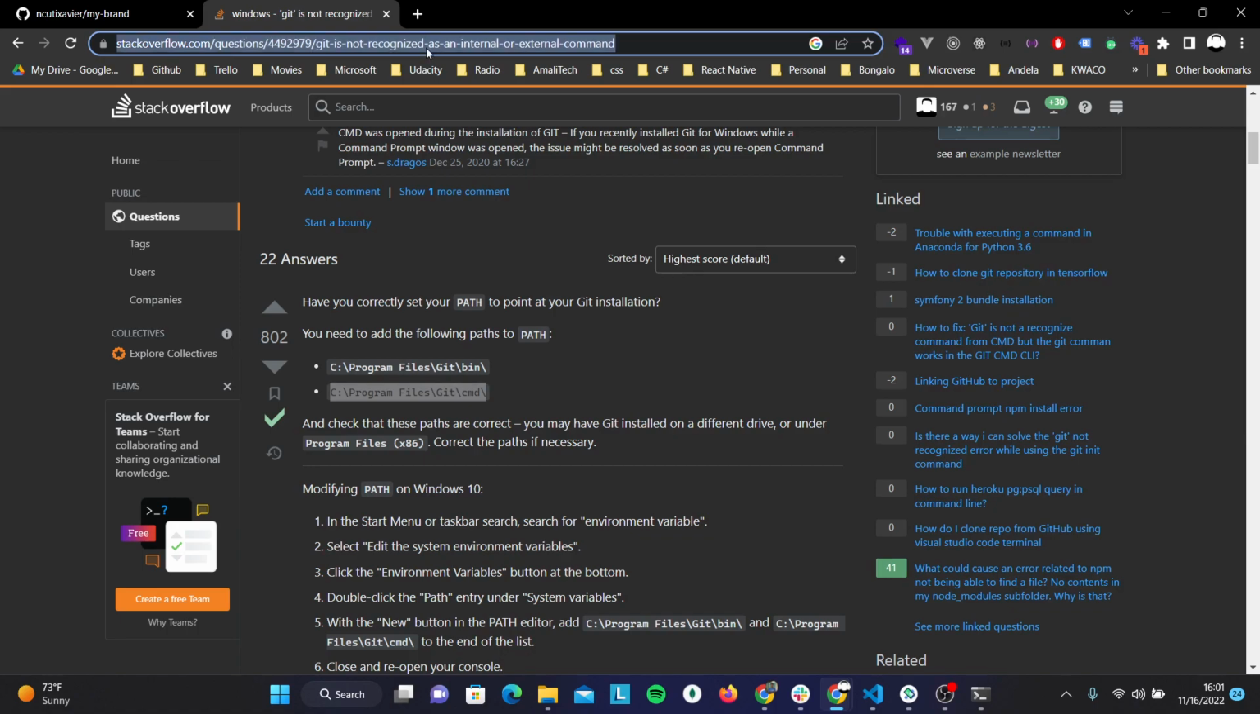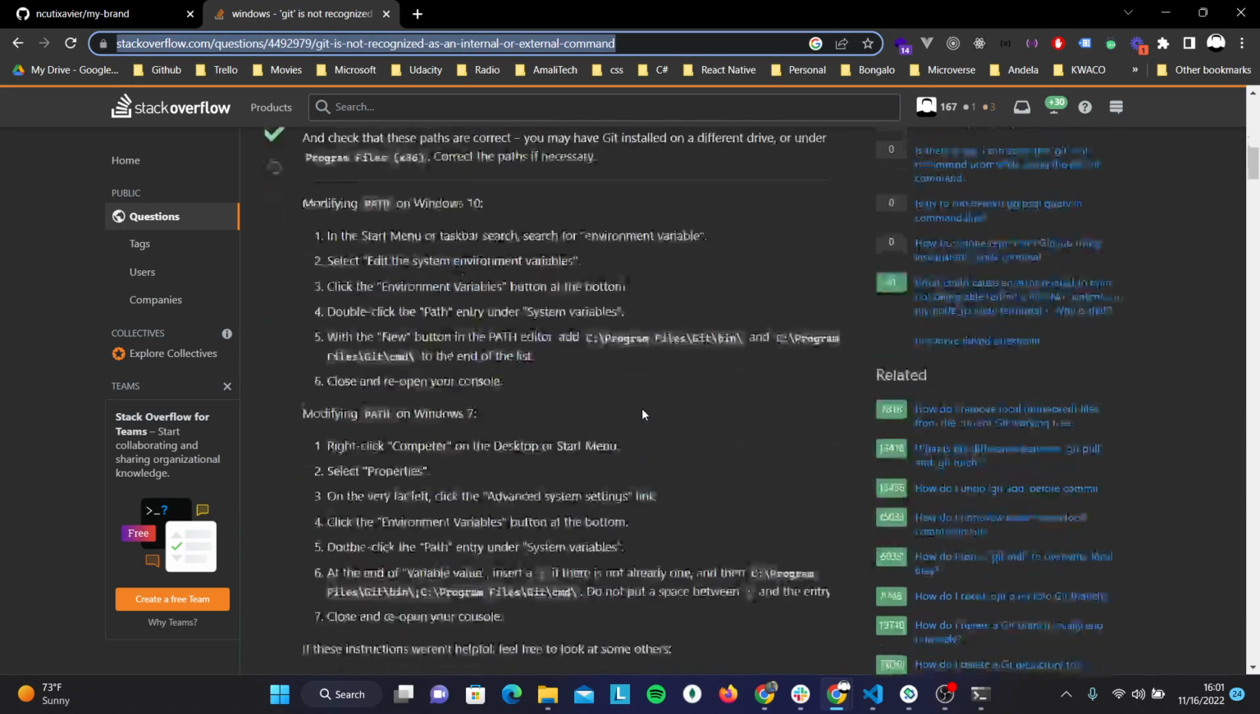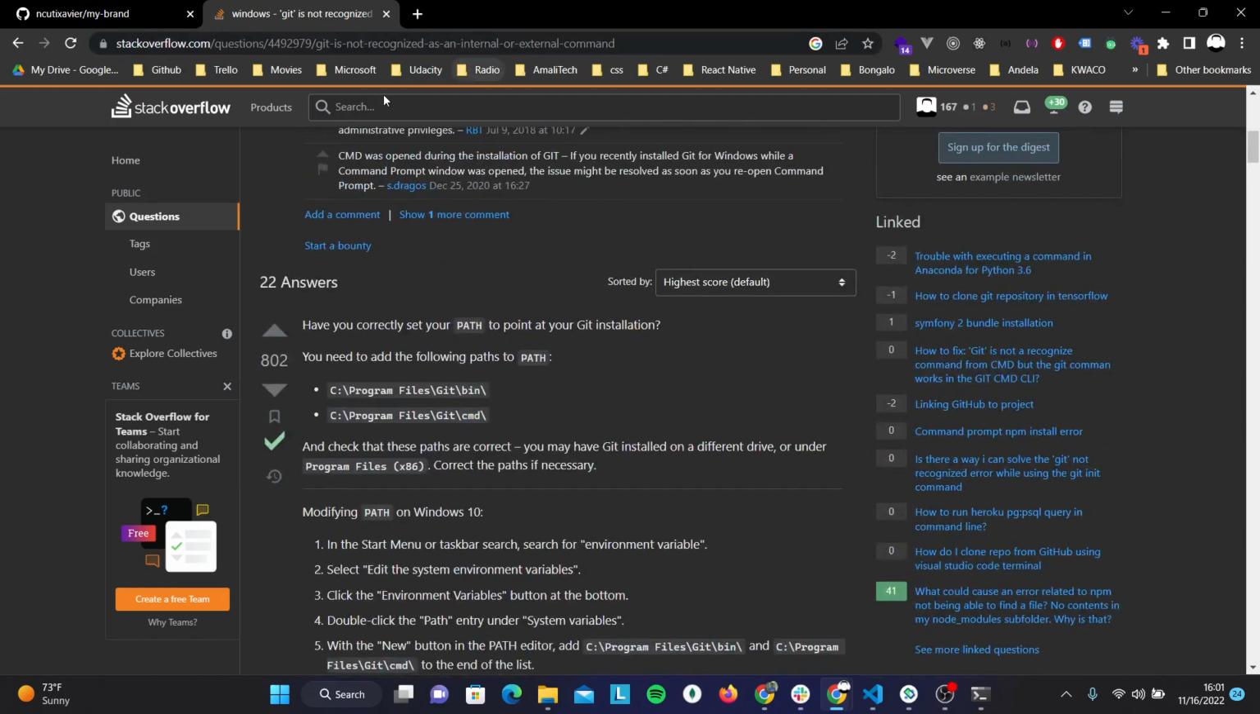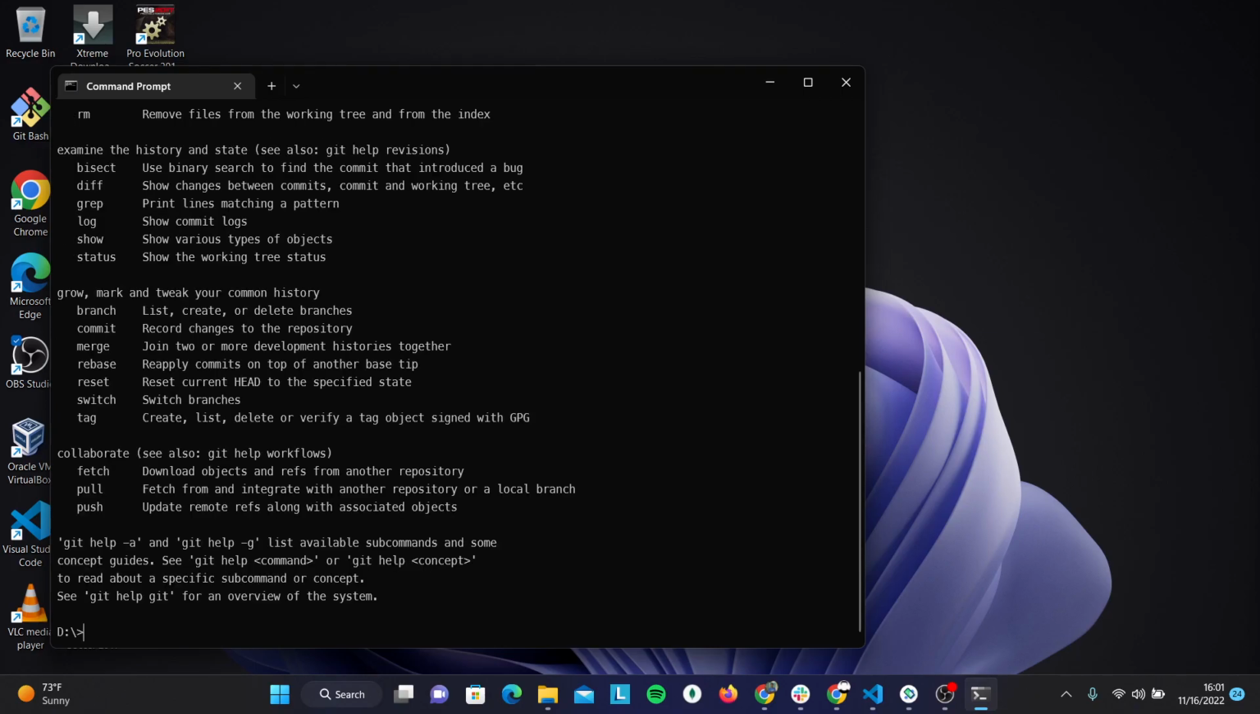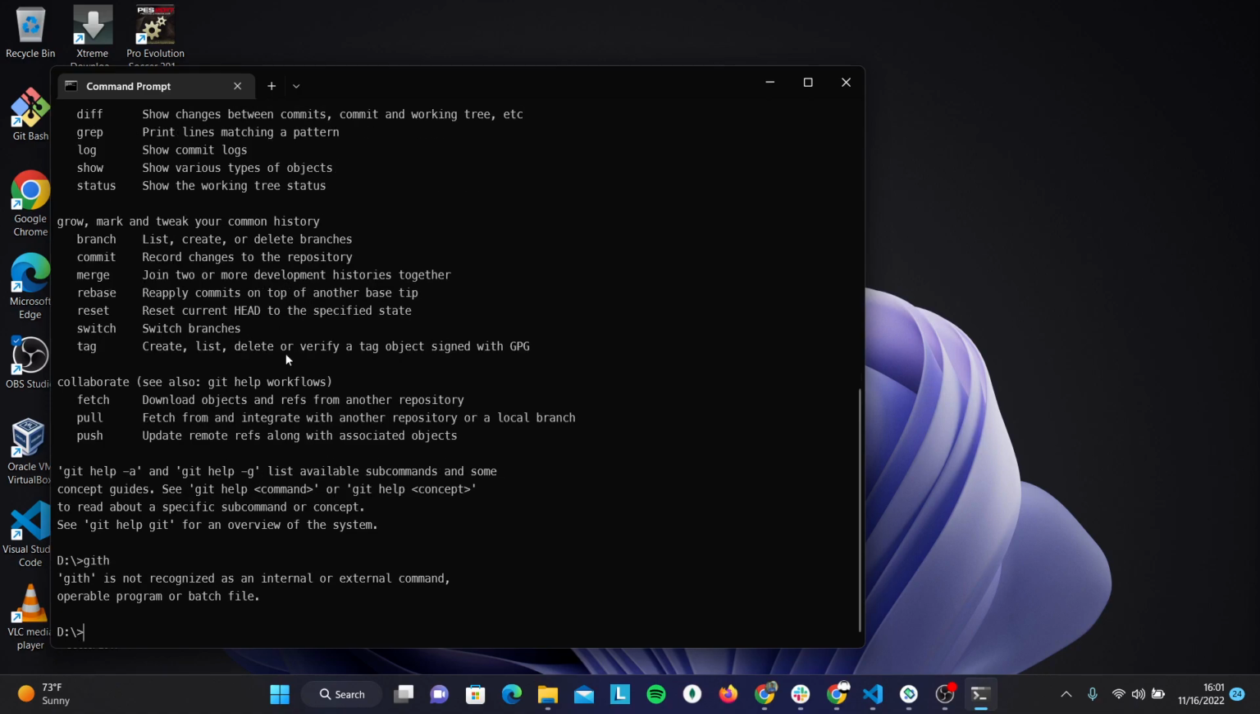I will share this link with you, but before sharing it, I just want you to make sure that you can search. If you are facing any issue, let's say you are typing anything here and it's not yet working, make sure that you search that in Google, because in most cases, when it says Git is not recognized as an internal or external command, once you put this in Google, you can get the answer.